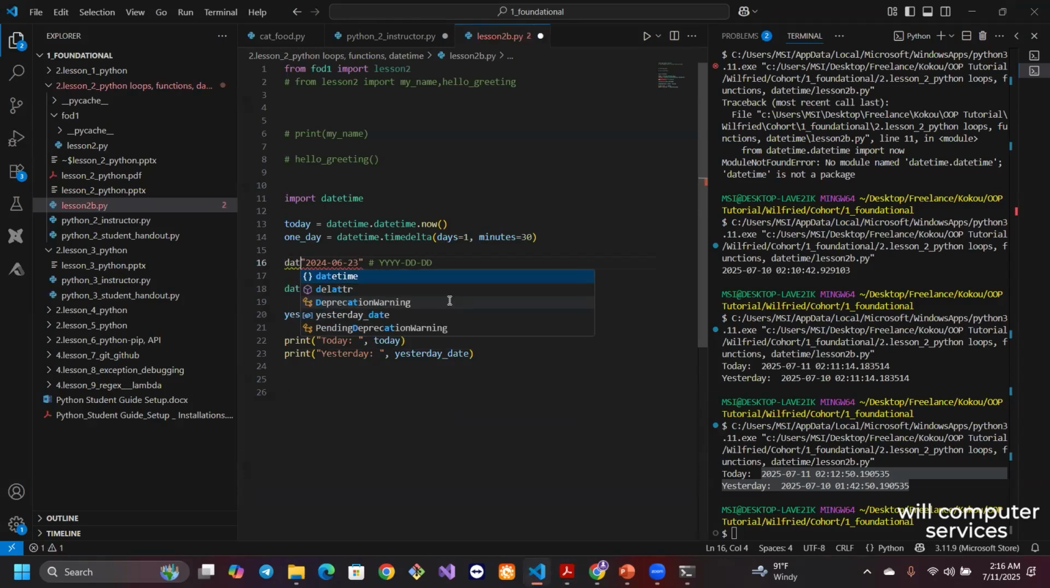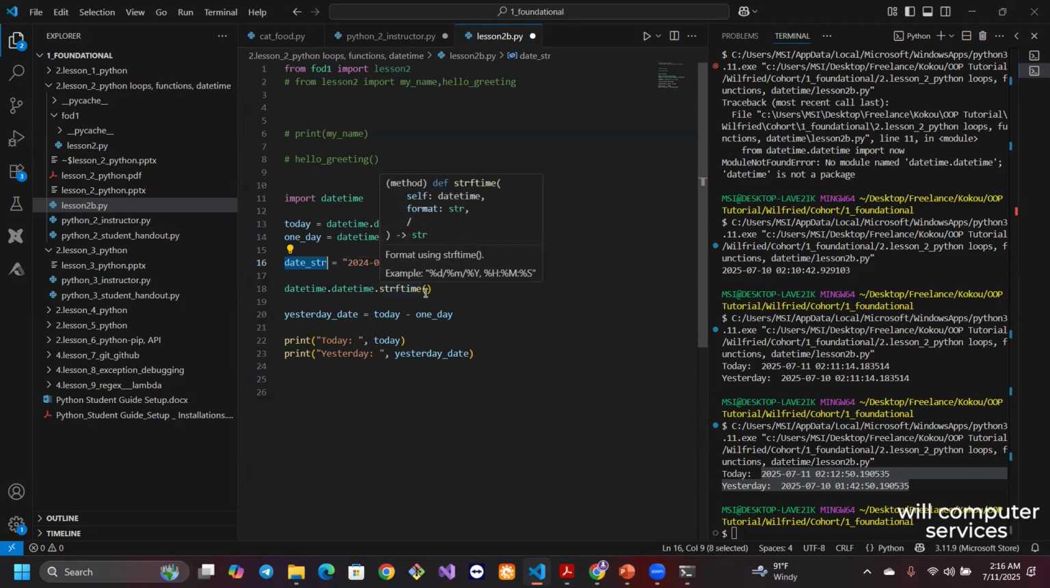Let me call this date_str. If I want Python to see it as a date in the exact format it is coming from, I'll use strftime, string format time, more like a string to time, basically. That's what converts a string to your datetime object. The first argument is going to be the datetime string itself, and then the format.